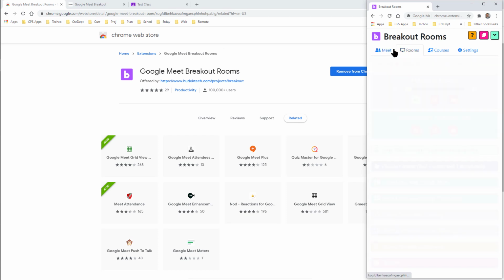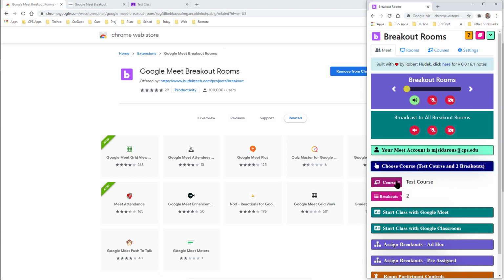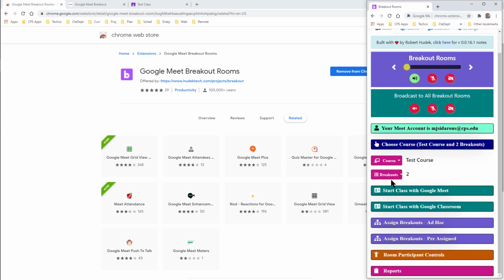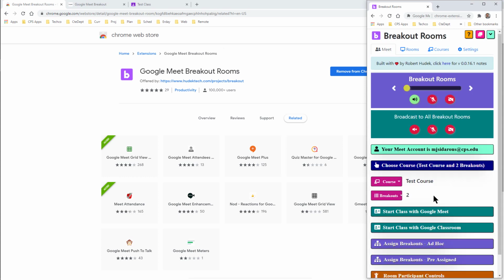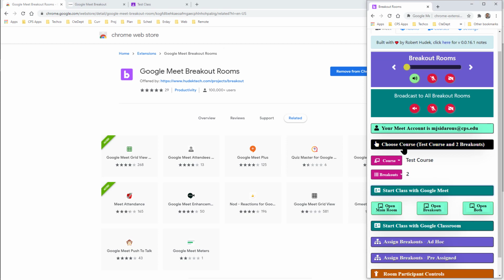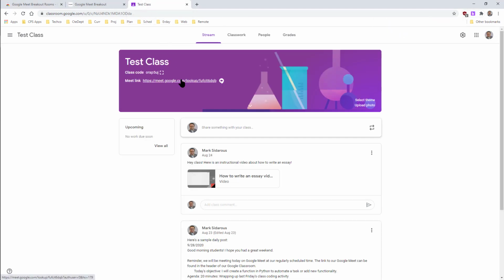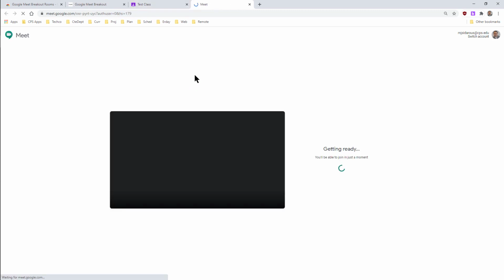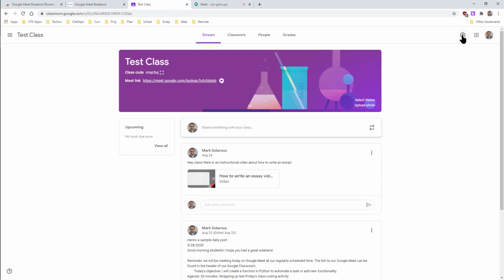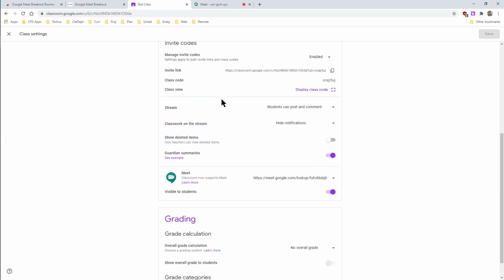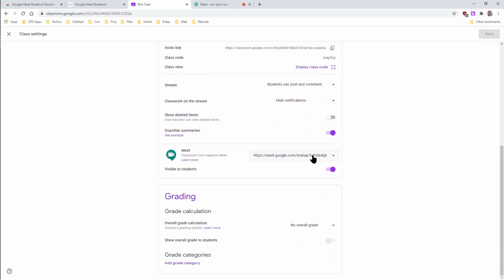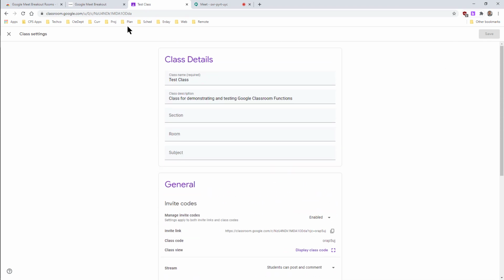So I'm going to go to the main Meet window, choose course. I want my test course, and I also need to tell it how many breakouts it's opening. If you ever find it's not opening enough rooms, chances are you're not selecting breakouts too. Now, I can either start the class with Google Meet or start it with Google Classroom. If I want to start it with Google Classroom, I'm going to go to my Google Classroom, open up the Google Meet link that's in the header of that Google Classroom. If you've never done that, go to the Settings menu, go to Meet, and then it will say Generate Class Meet Link, and then Save.